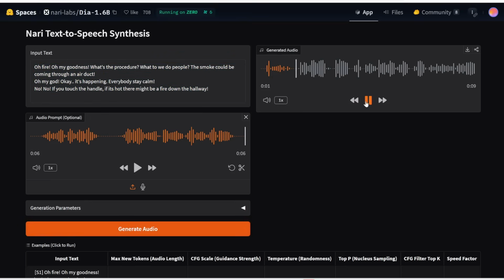What do we do, people? The smoke could be coming through an air duct. Oh my god. Okay, it's happening. Everybody stay calm. No, no. If you touch the handle, if it's hot, there might be a fire down the hall.